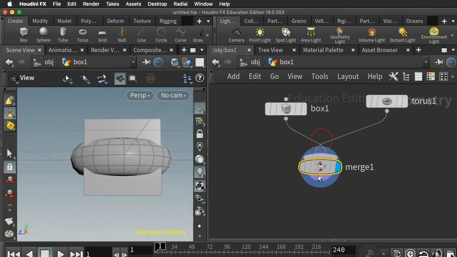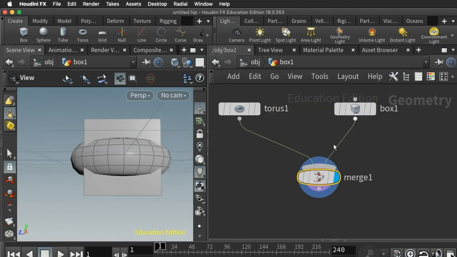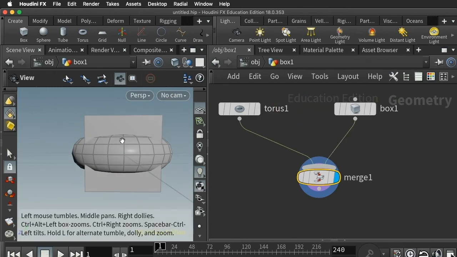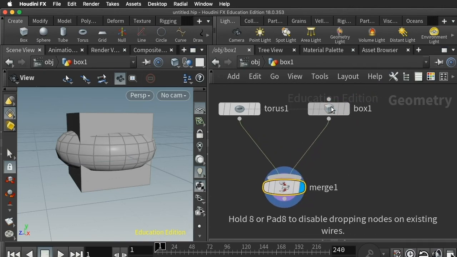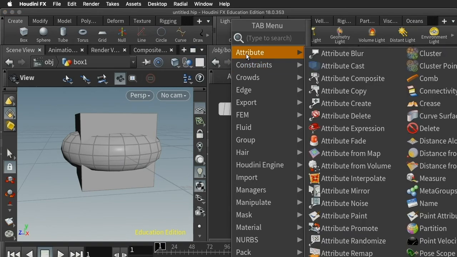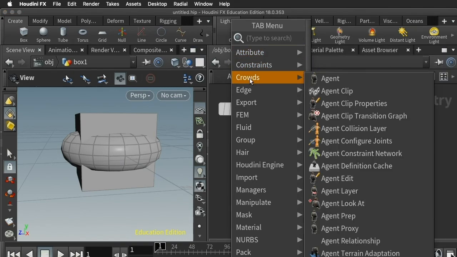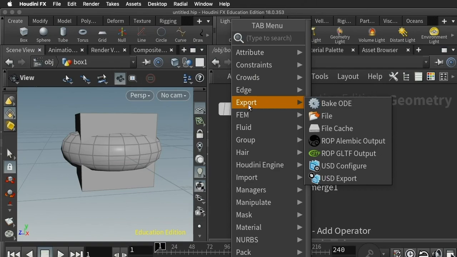So these nodes represent what's happening in my world. I don't have to write any code to create this, nor do I have the necessity of a timeline. I mean, Houdini does have a timeline in it, but one can create outside of time, and that's a very important feature of node-based work. And of course, there are many, many nodes that do an extremely wide variety of things.